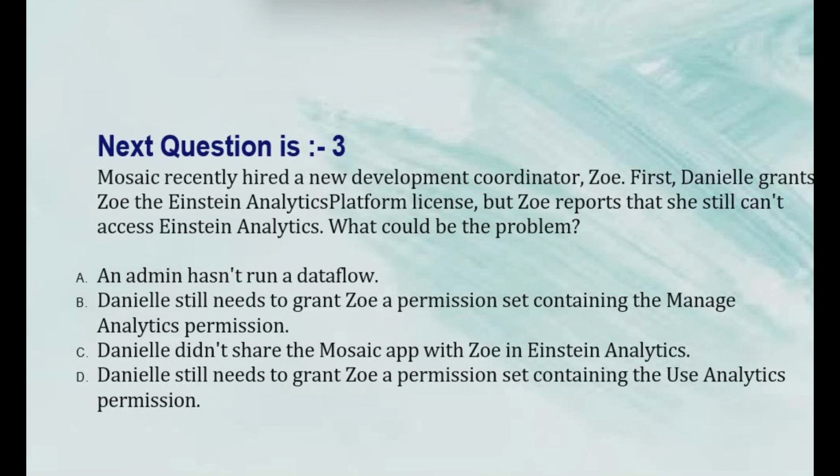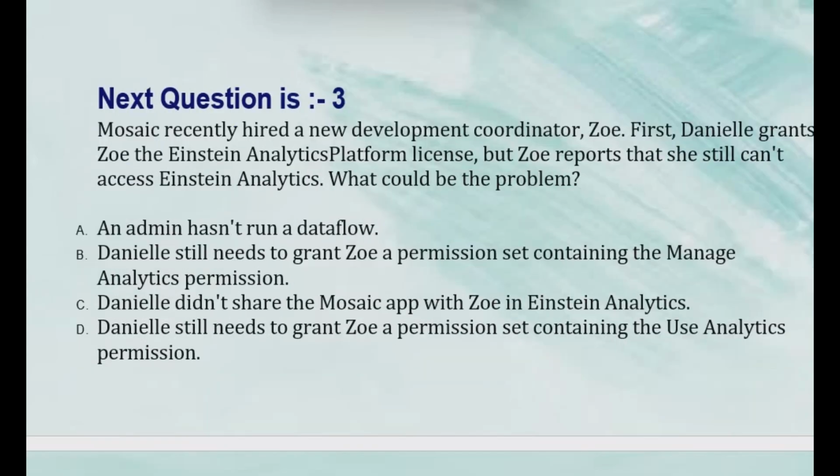Option A, an admin hasn't run a data flow. Option B, Daniel still needs to grant Joe a permission set containing the Manage Analytics permission. Option C, Daniel didn't share the Mosaic app with Joe in Einstein Analytics. Option D, Daniel still needs to grant Joe a permission set containing the Use Analytics permission. Correct answer is option D.